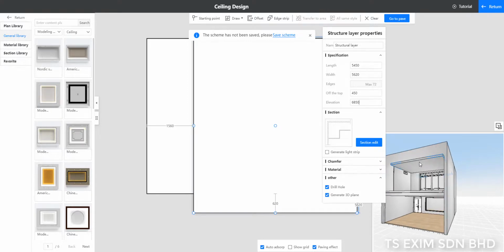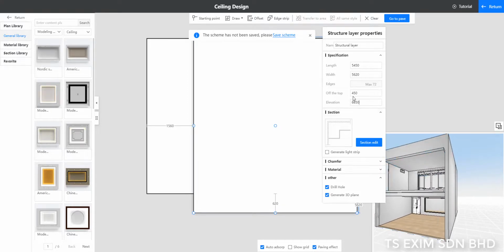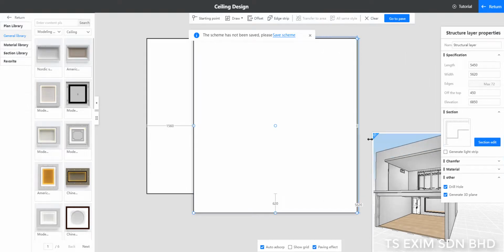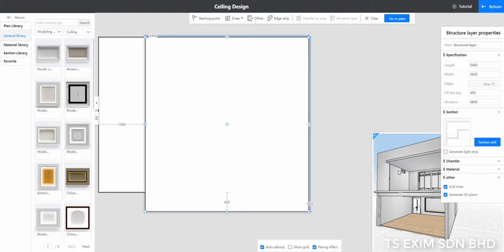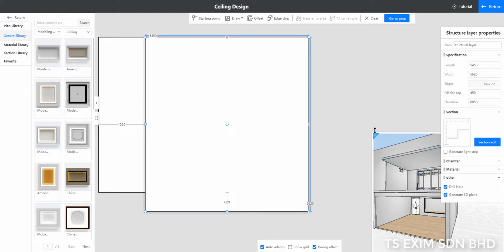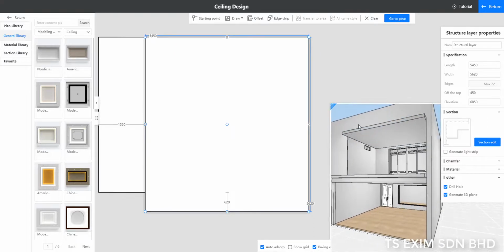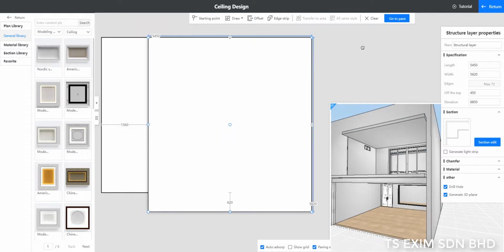Alright, let's continue. We're going to draw the L-shaped light cove. So we will draw an L shape using polyline, and then we will transfer to area. Okay, you can refer to our YouTube on all the ceiling design videos on how to create different types of ceiling. Okay, so we're going to use a polyline.